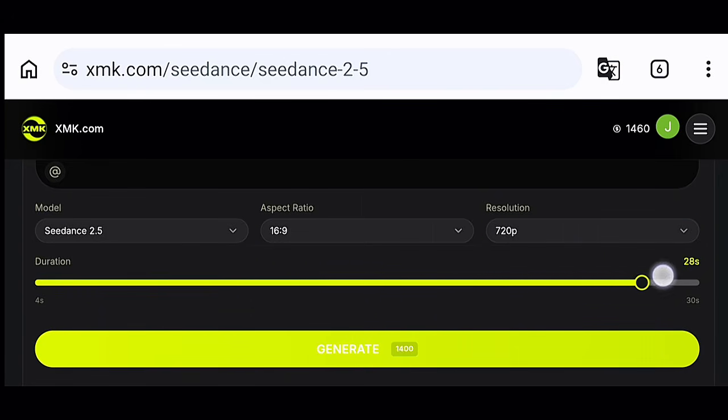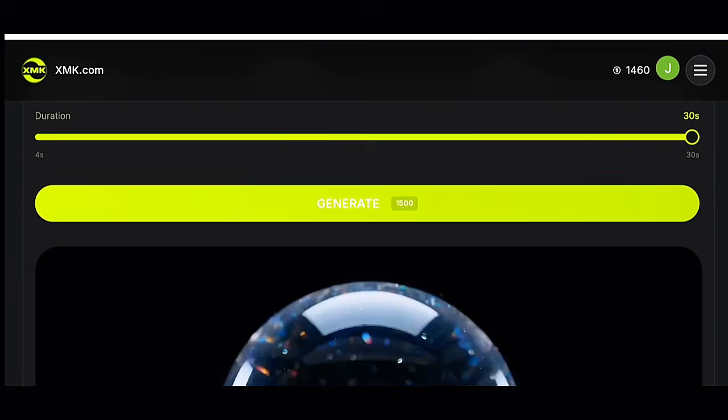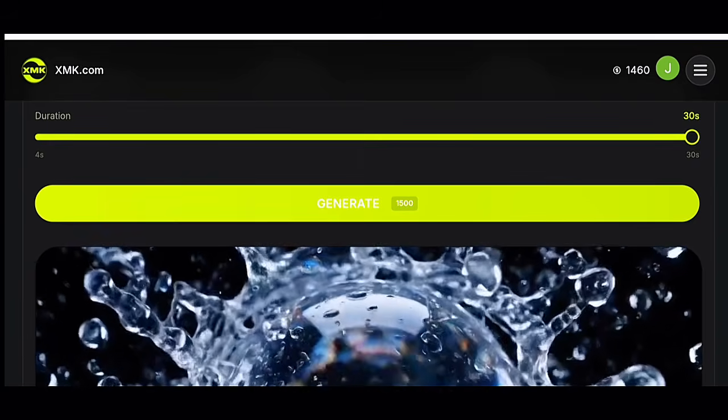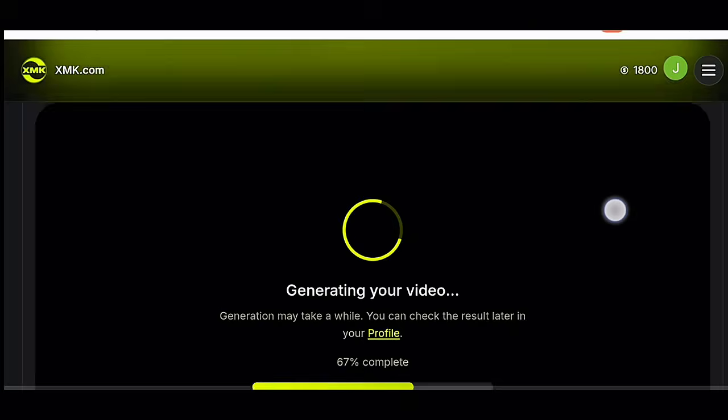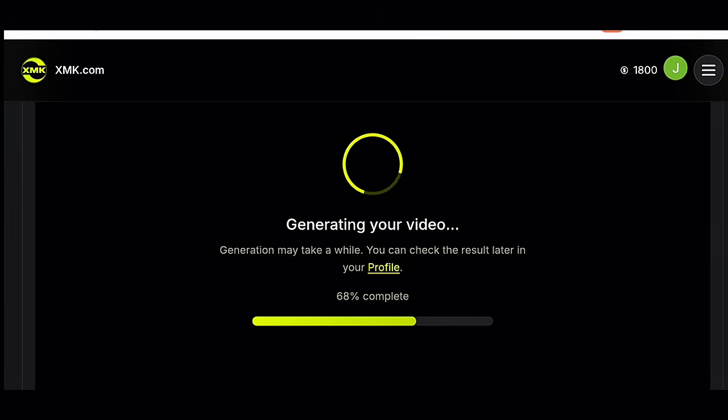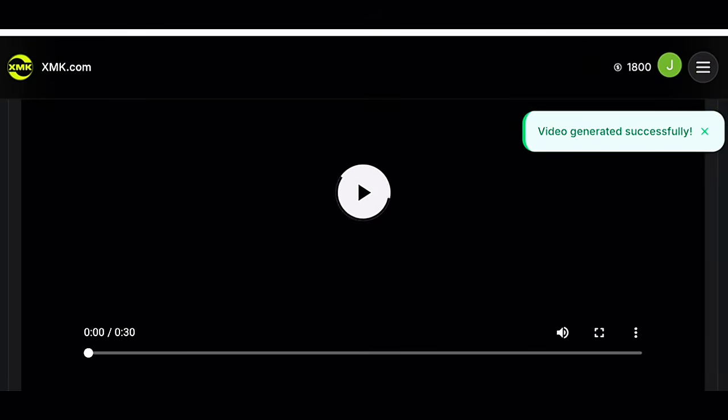In this duration, I'll extend it to 30 seconds. Let's try out this feature. And then when I'm done, I'll just go ahead and click on generate and it starts generating for me. The video is generating, as you can see already. If you just scroll down, you will see it right there. It's generating. It doesn't take long. So yeah, our video is ready. Let's play it and see.